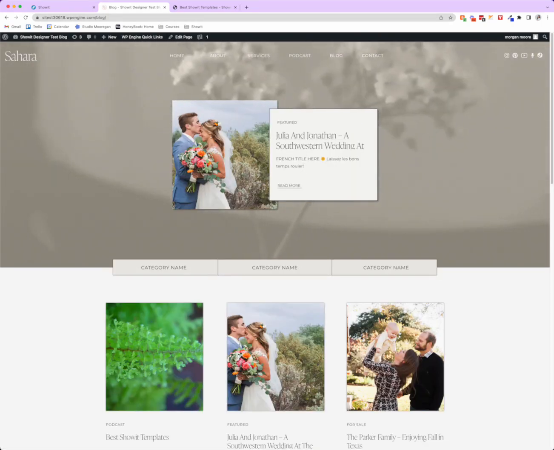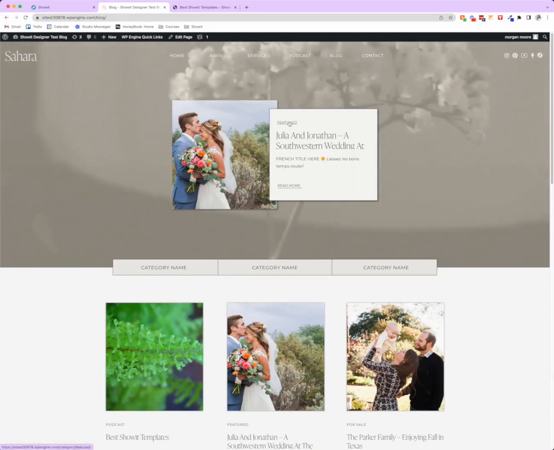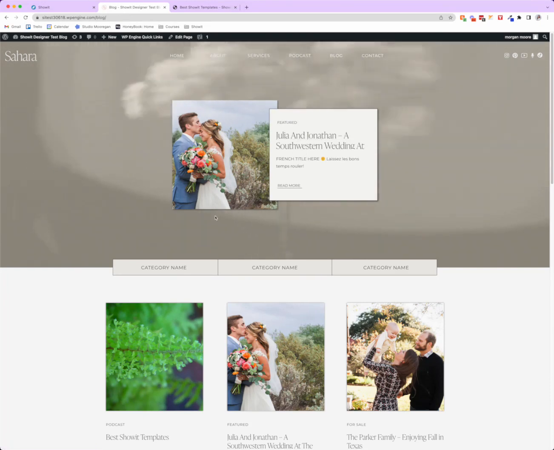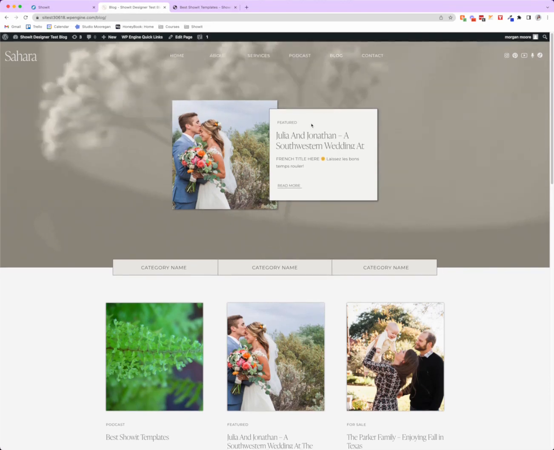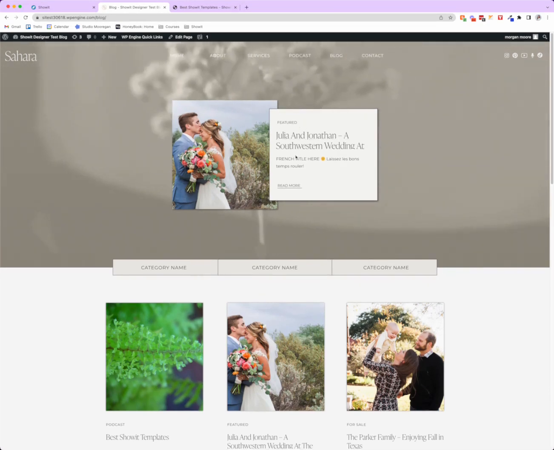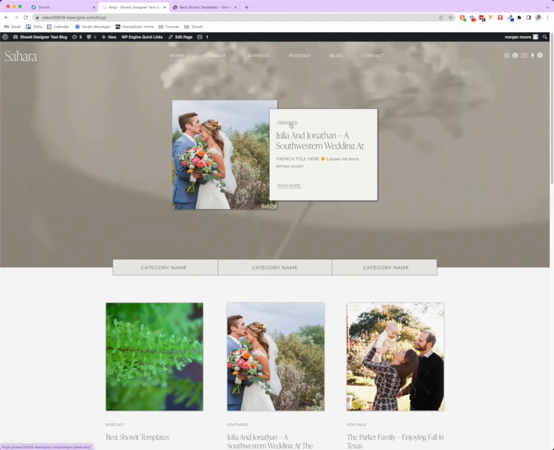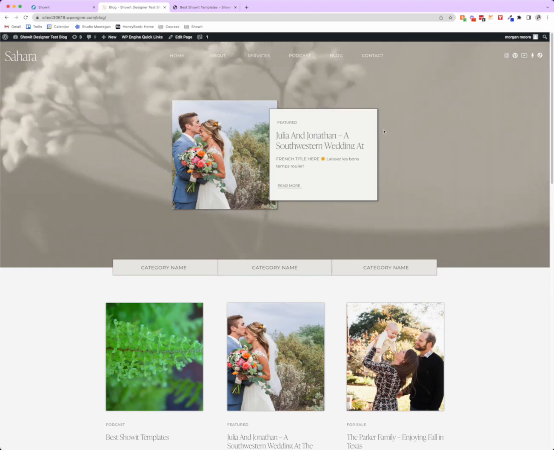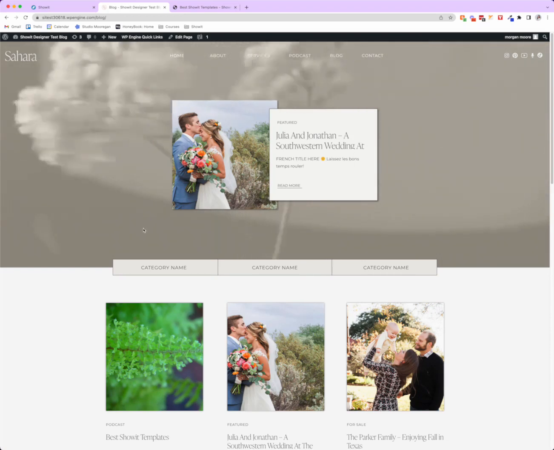You can also see that this post is tagged as featured, and it is appearing in the most recent spot, this kind of hero spot. So you can choose to add a category that is not linked here, it is just inside the back end of WordPress, and you can choose to tag whatever post you want to be featured here.